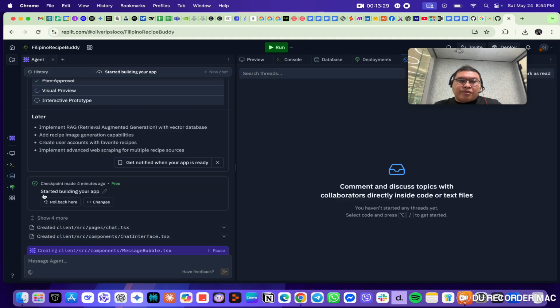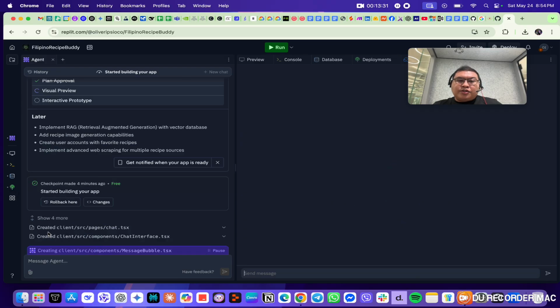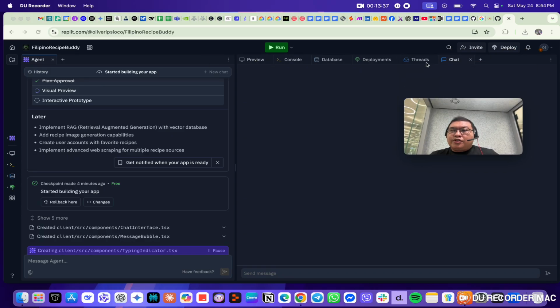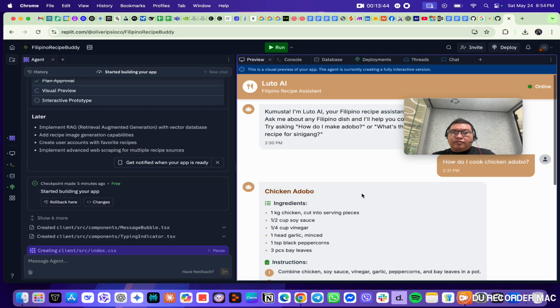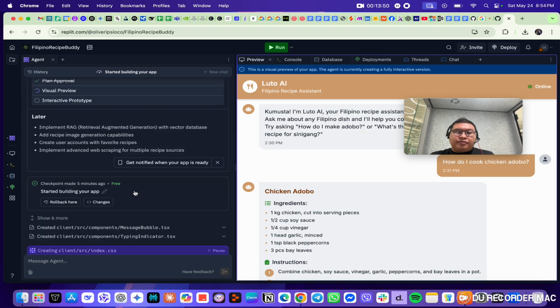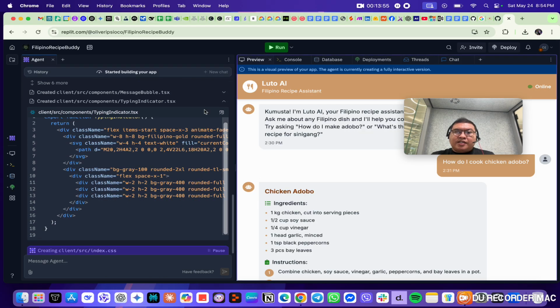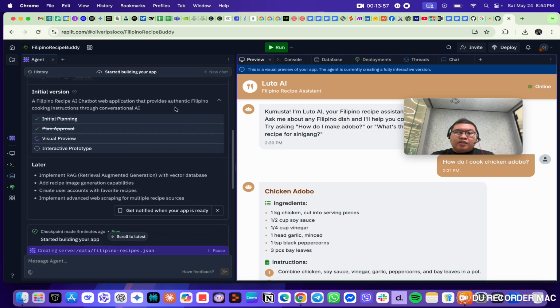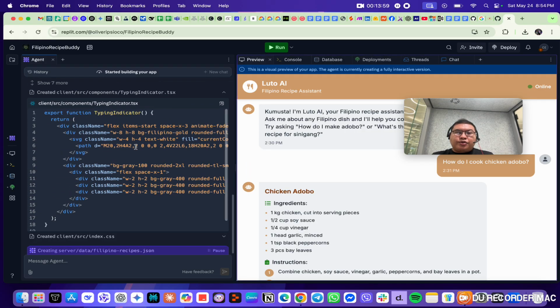You can also see the thread. You can also see the chat as well. But for now, let's focus on the AI agent. Also, you can see the panels here. So we'll just go back to preview. Okay, so let's continue here. You can actually collapse this section. This is where you can see the actual source code.